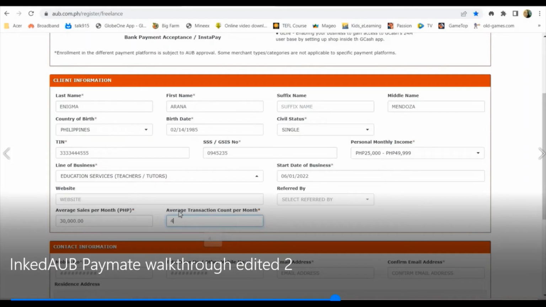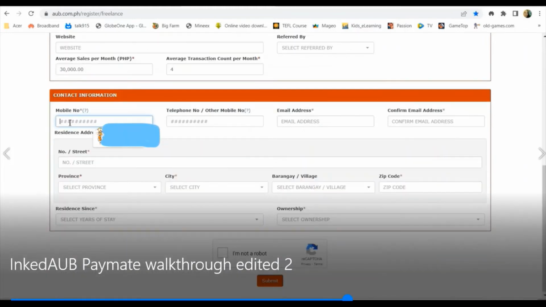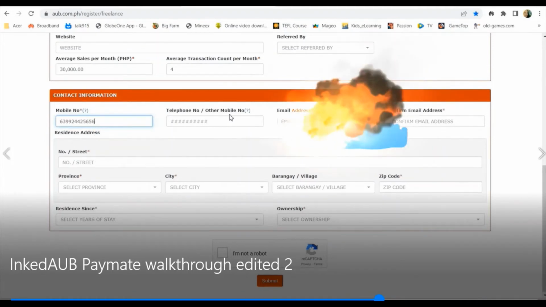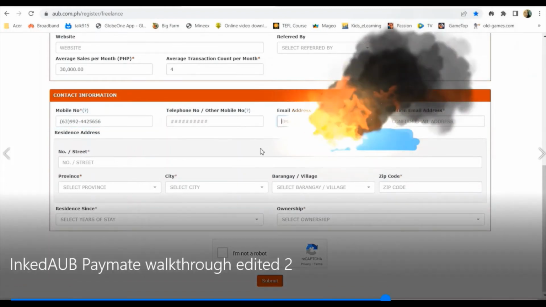I'm just walking you through. And then average transaction count per month. I think for me, I will only have like 4 transactions every month, so I just put 4. Down here, mobile number, and then your telephone number on the other side. If you don't have a telephone number, then leave it, or if you have another mobile number, then you can put it there as well.